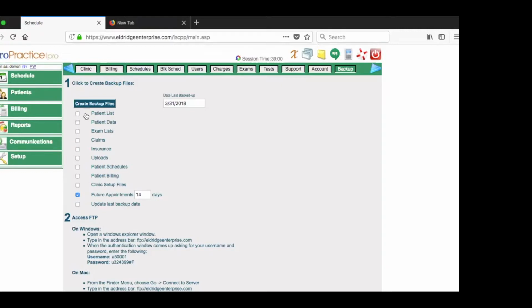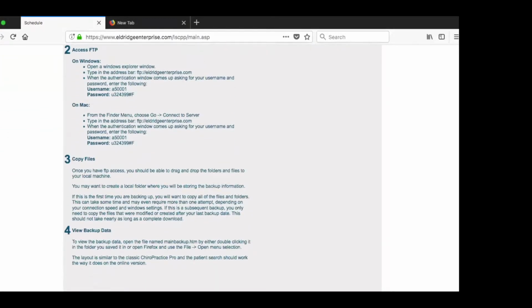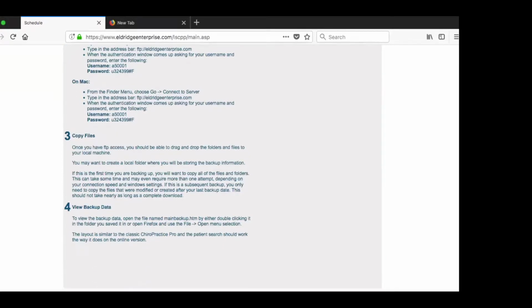So all I'm going to do is click to create the backup file, and you're going to see it goes in there and is searching through each one of the schedules that you have, and it will write out a file, and then it'll say complete. The next step is to access the FTP. We give you instructions on here on whether you're on Windows or on Mac. It tells you how to do that. And then the next to the last thing to do is copy the files, and then we're going to view the backup data.